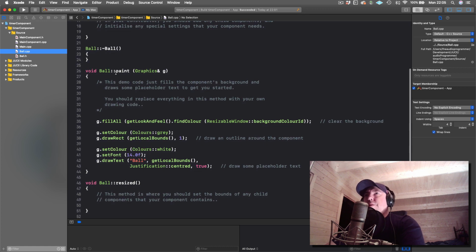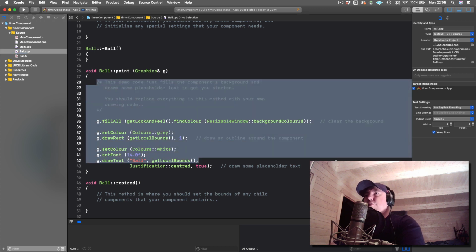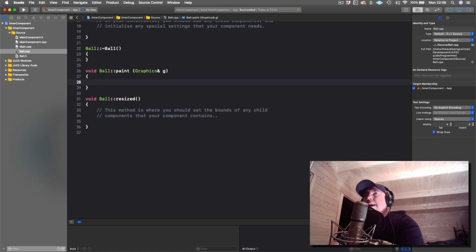So we have this void paint function here. This is what actually draws our graphics to the screen. So I'm just going to delete all of this. And the first thing that we're going to do is paint the background. We'll paint the background black, right?